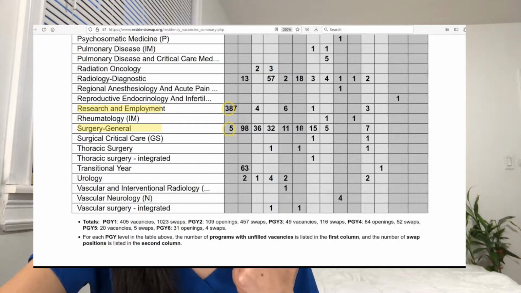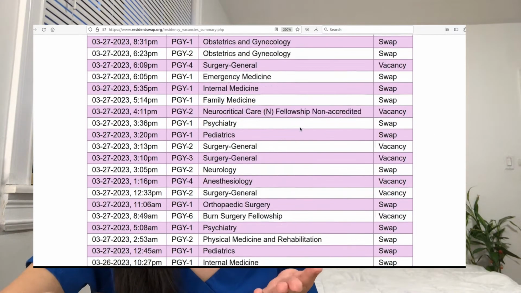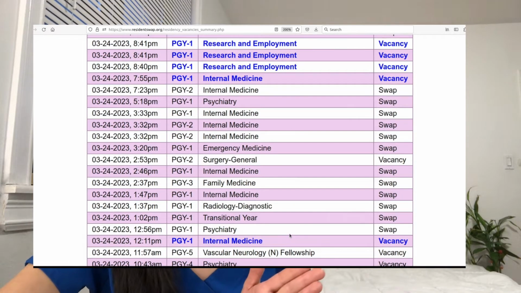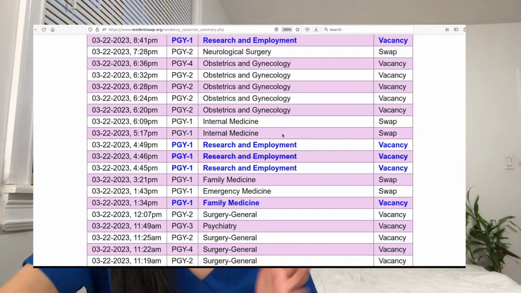So if you put in your preferences, it will show you what kind of vacancies there are. And other than residency vacancies, they also list research and employment positions. Currently, there are around 380 of these posted, and the majority of research positions are salaried and suitable for medical graduates. So that's also another benefit of this website.